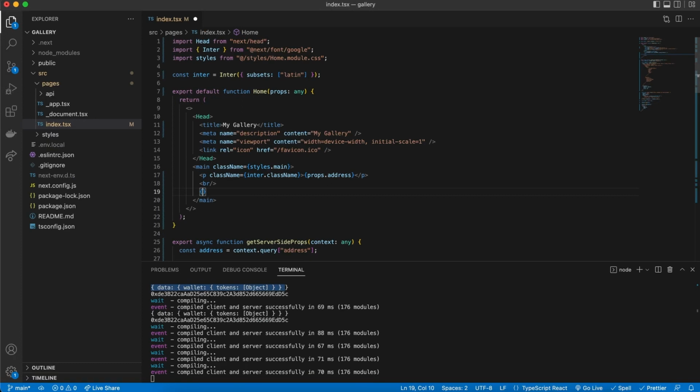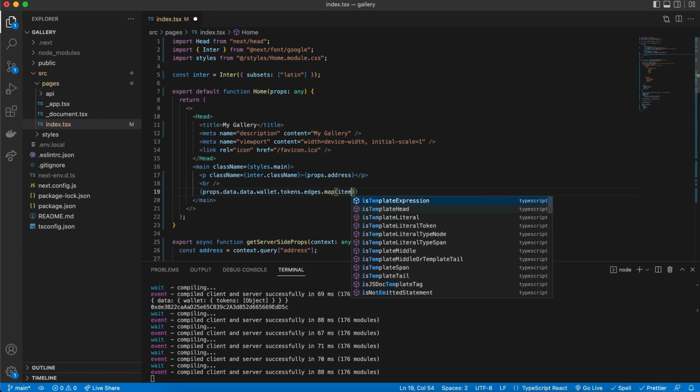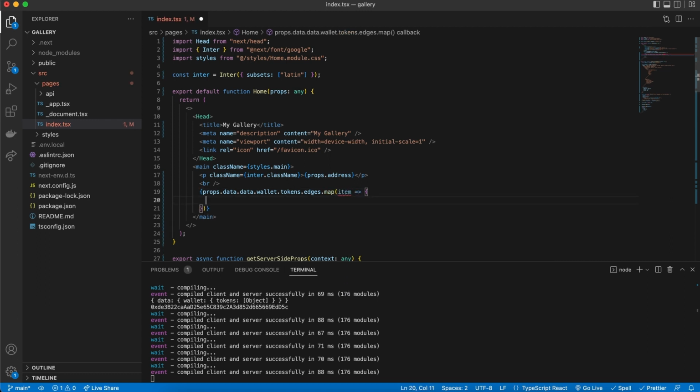To do so, we need to map over the edges. So how do we get there? Well, we have our props.data. So let's add that. And the data actually coincidentally has another data field, which I can actually remove, but for now, this is okay. In there, we have a wallet, then we have tokens, and then we have edges. So this is very long, but we can say this.map. Then we can simply say the item needs to return something, right? So we need to return something.